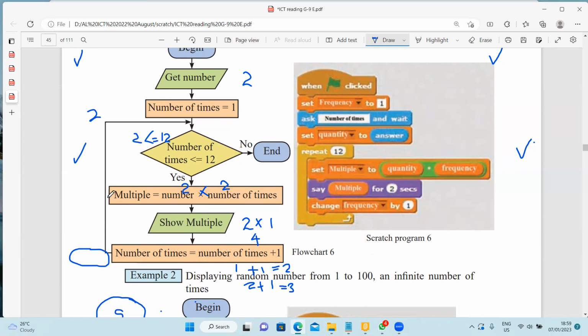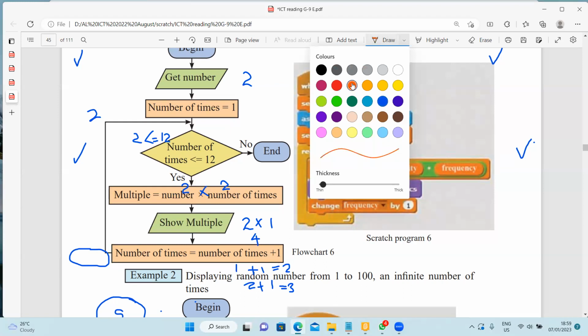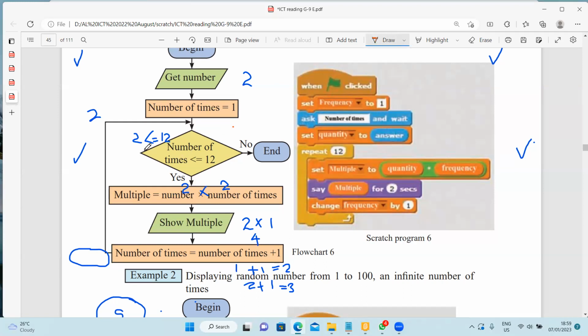Okay, so that 3 is going to come to this side. Then we are going to check whether 3 is lesser than or equal to 12. Yes, it is less. Then what are we going to do? The number is 2, as we have given in the beginning. 2 multiplied by 3. Okay, then 6. 6 will print. Then the number of times is 3. 3 plus 1 becoming 4.